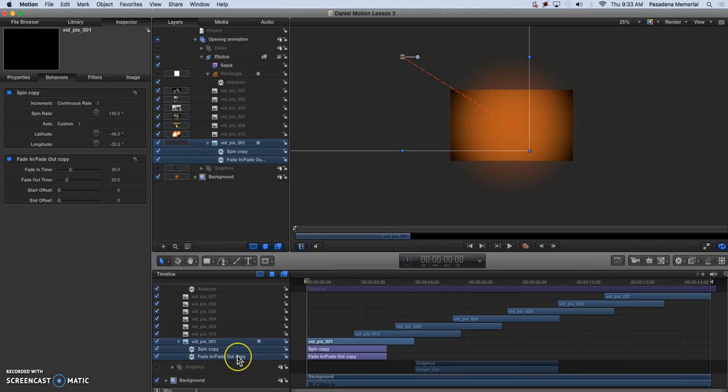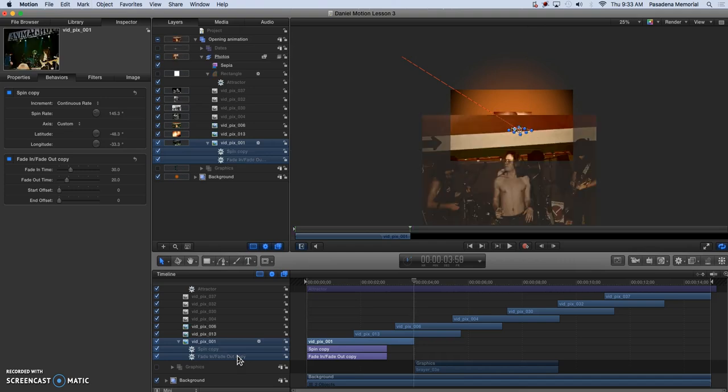So in order to get them the right size, we're going to just press a few keys. So Shift O, and that will take your timeline to the end of where VidPix 01 ends, and then just press the O on the keyboard for the out, and so it actually stretched out our spin and our fade in. Now both of these behaviors are the same duration as our VidPix one.